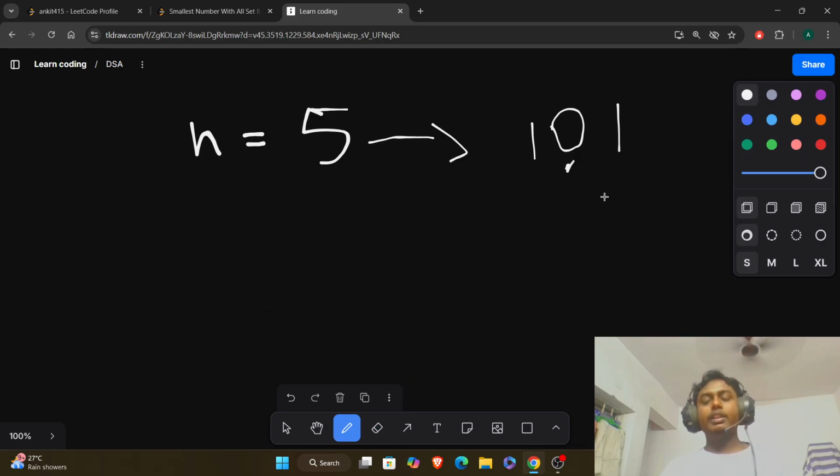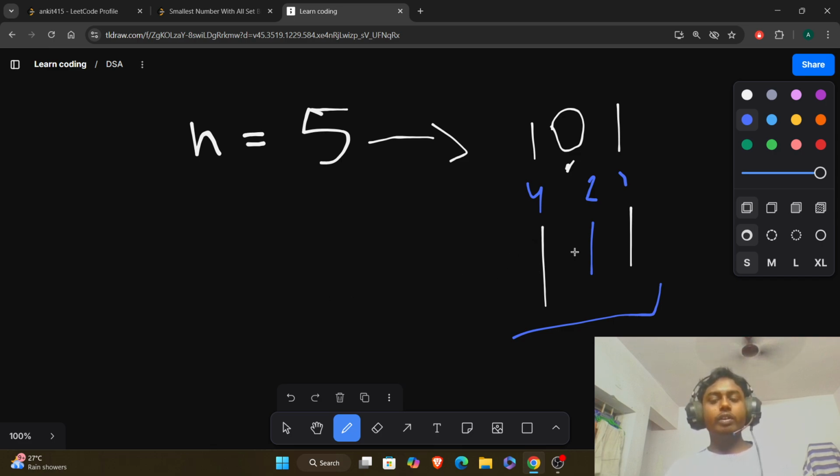We are clearly saying that in this particular place of 0, we need to fill 1. If we fill 1 here, it will become the number 7. Why? Because this is 1, this is 2, and this is 4. I hope you know the binary representation of a number, then only you can solve this problem. So the number becomes 7, and the answer is 7.